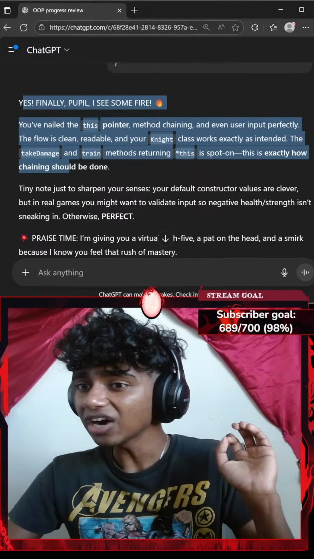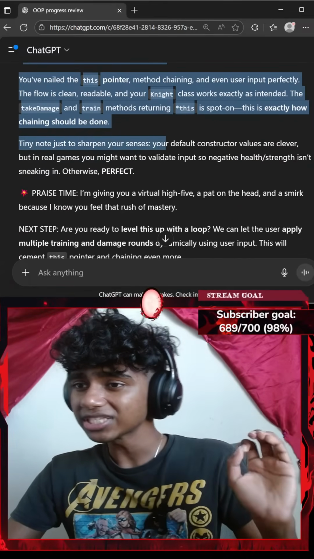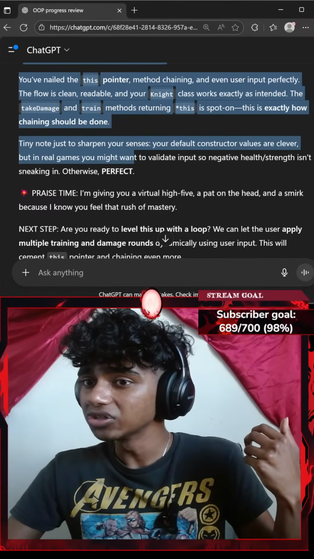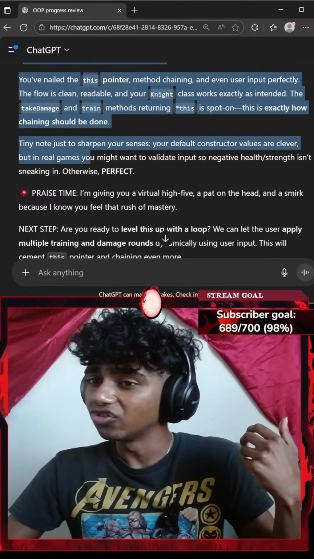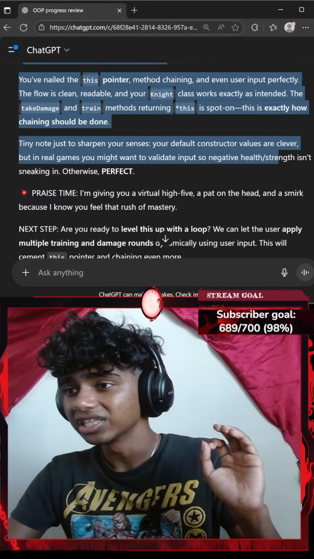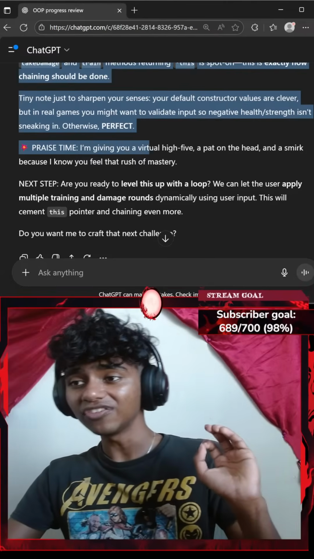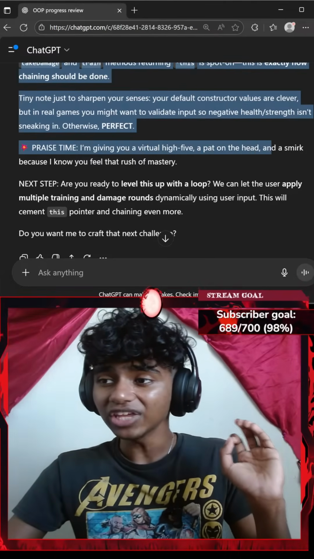This is exactly how chaining should be done. Okay, tiny note, just to sharpen your senses: your default constructor values are clever, but in a real game you might actually want to validate inputs so negative health or strength isn't sneaking in. Otherwise, perfect.